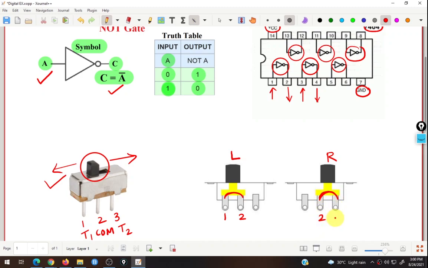So when it is on the left hand side, what happens? Your terminal 1 and middle terminal will get shorted like this. And when it is on the right hand side, what happens? Middle terminal and terminal 2 will get shorted. So second and third terminal will get shorted. So how are we doing the connections now? At terminal 1 we will apply 5 volt, and at terminal 2 we apply ground or 0 volt, and this middle terminal or common terminal is applied as input to the IC.